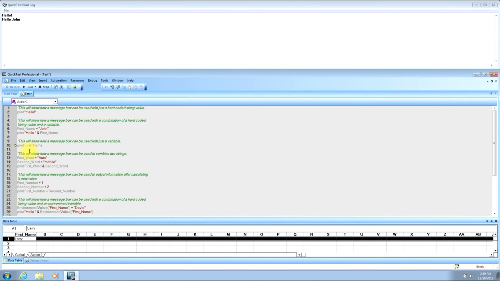Now, the next example that I'll show you is on line 10 in my script. Now, in this instance, we're not using any hard-coded string value. The only value we're referencing is the variable. So I've started off the line with the word print, and then after that I've referenced the first name variable. So all I do is type the word print and then the variable name. So I'll go ahead and F11 through this step.